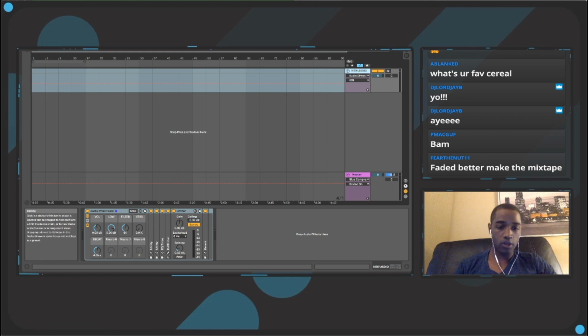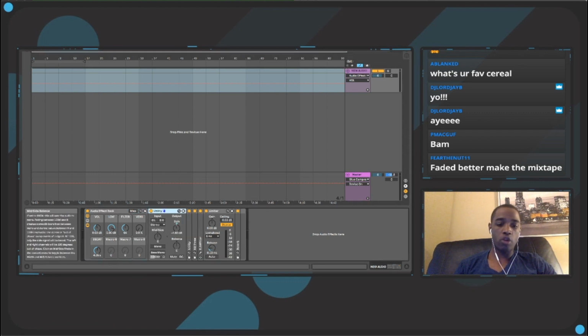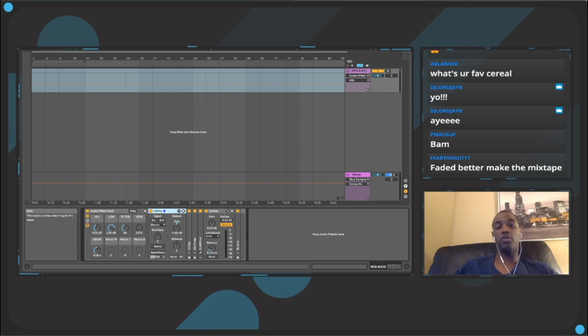So if you look, I have a utility. A utility is basically volume control. It also can do mono stereo, but we're just using it for volume control. Right here we have our gain. I have it at -4 dB. So what that does is songs are coming in at 0 dB.